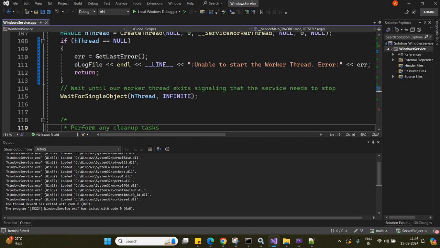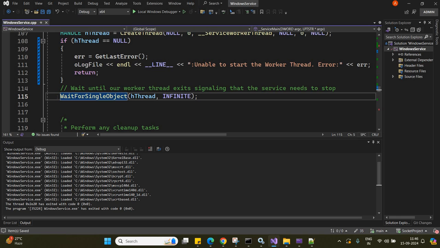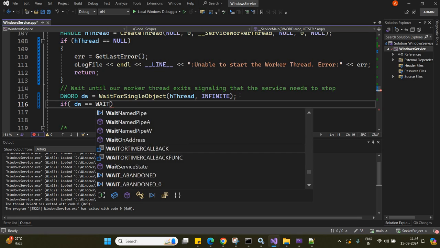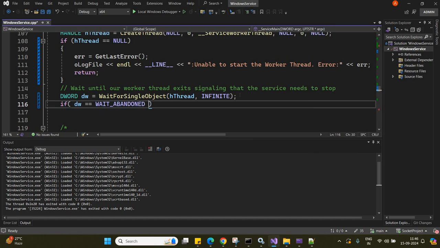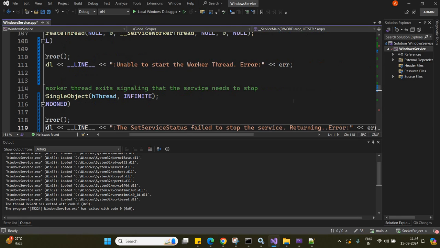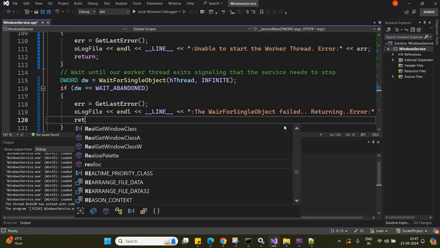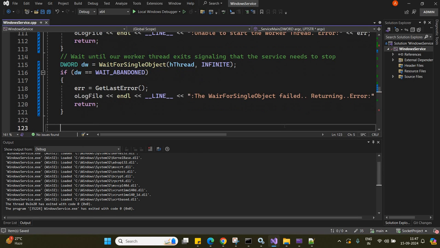And then we have WaitForSingleObject. Okay, so if you do this WaitForSingleObject, then also you could fail. So let me tell you what kind of errors you can get if you fail here. So dw, if dw is equal to WAIT_ABANDONED, then in that case you need to put the message. Okay, you can write like WaitForSingleObject failed. Okay, so then returning then error number. So here you can return from this point. You can simply write return, and that's it. You need to return from here.